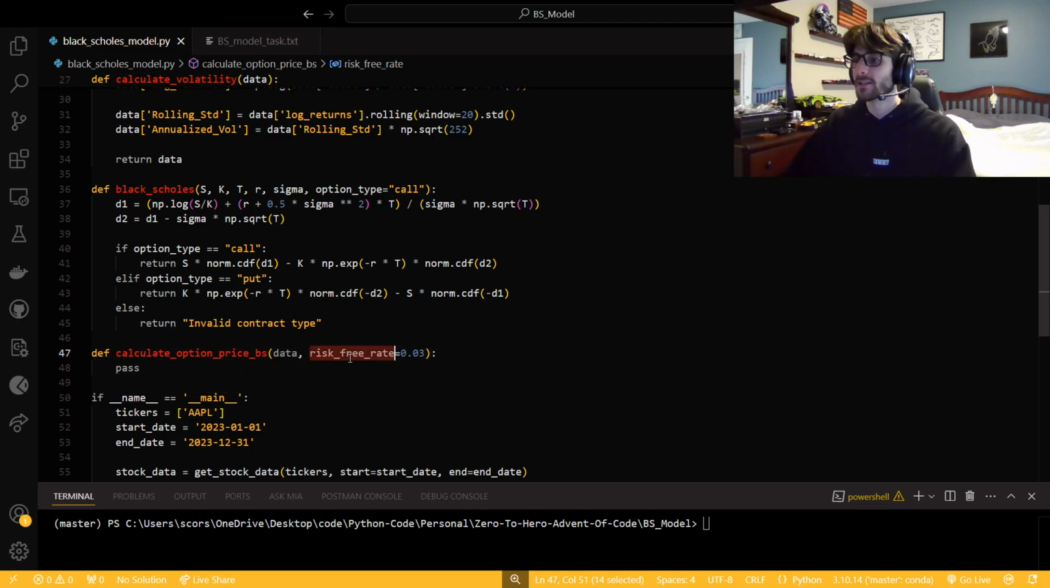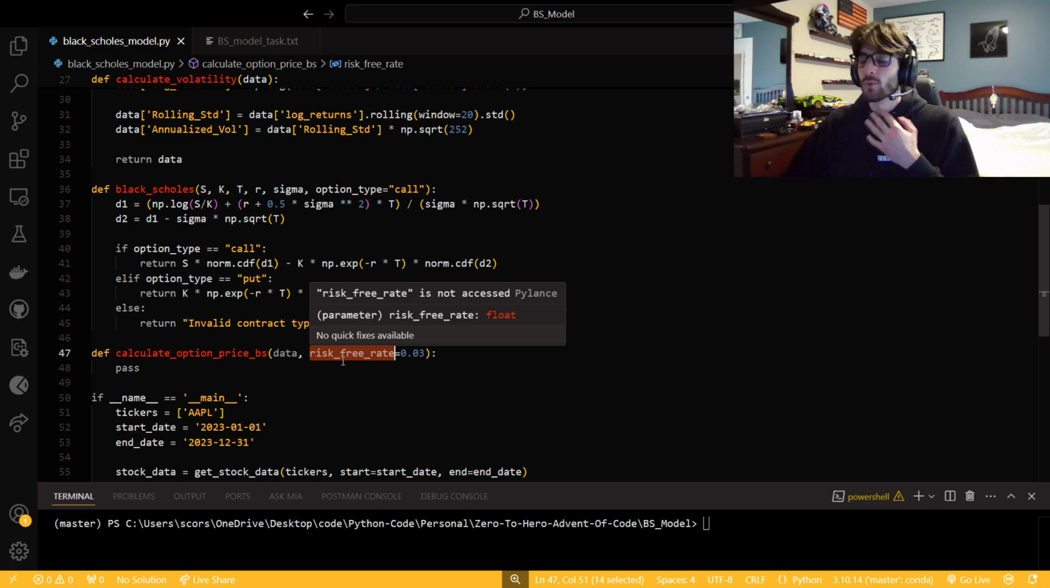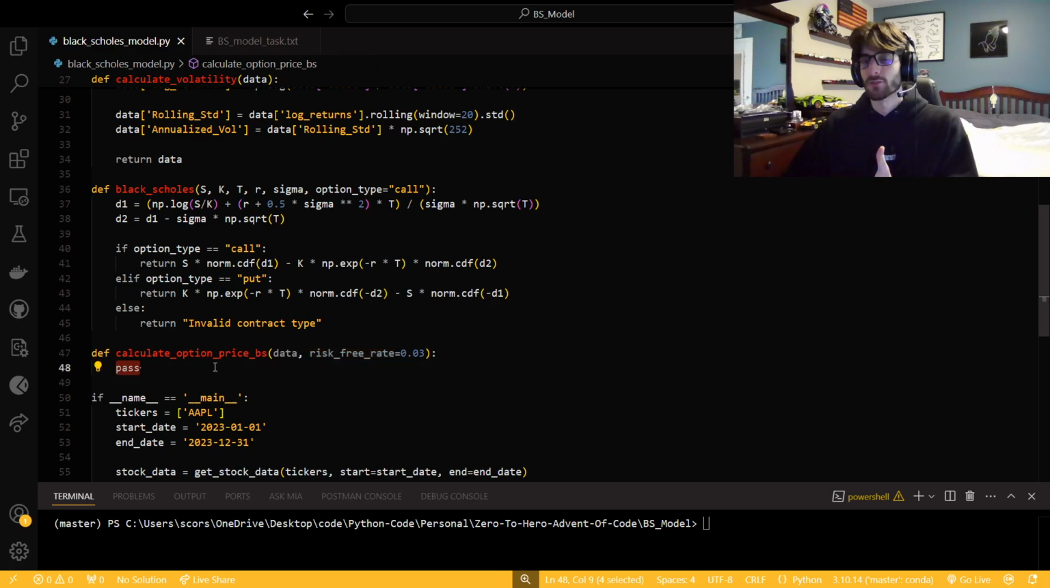Risk-free rate means what is the expected return you get for zero risk. Normally it's like a 10-year bond yield or something like that. People use different things. If you want to be aggressive, it would be like the average return of the S&P 500, and a more conservative thing would be like a TIPS return, which would be really small.